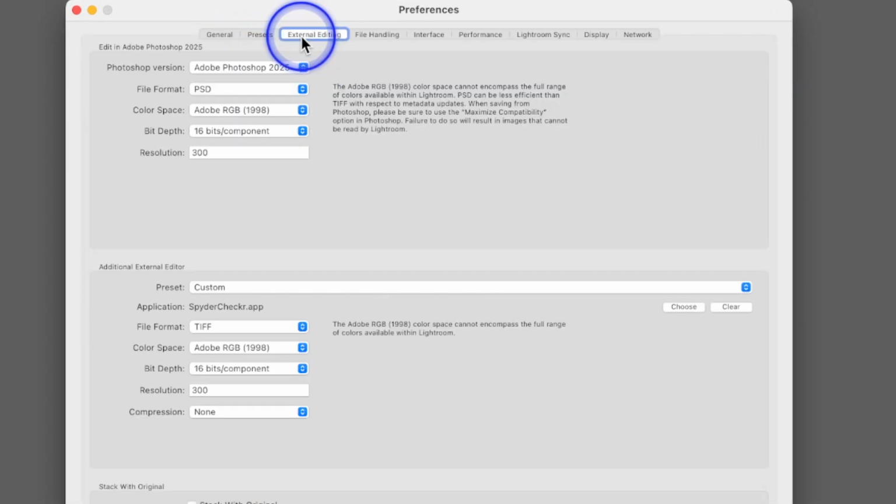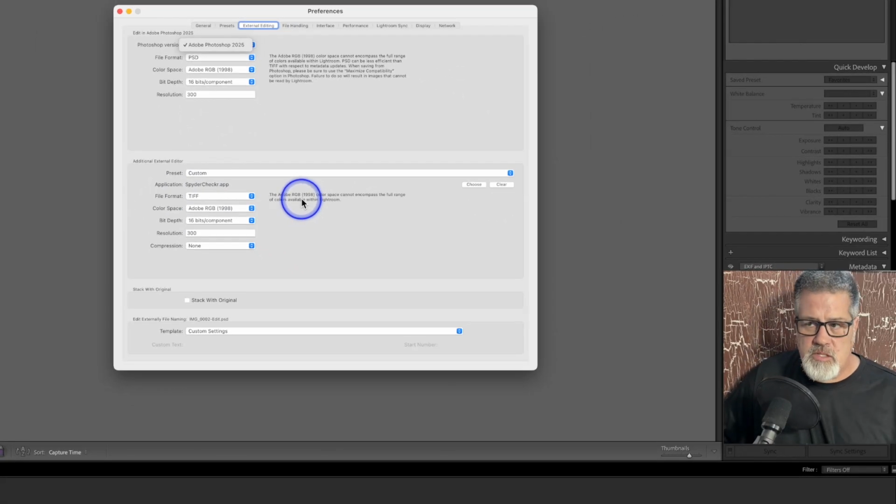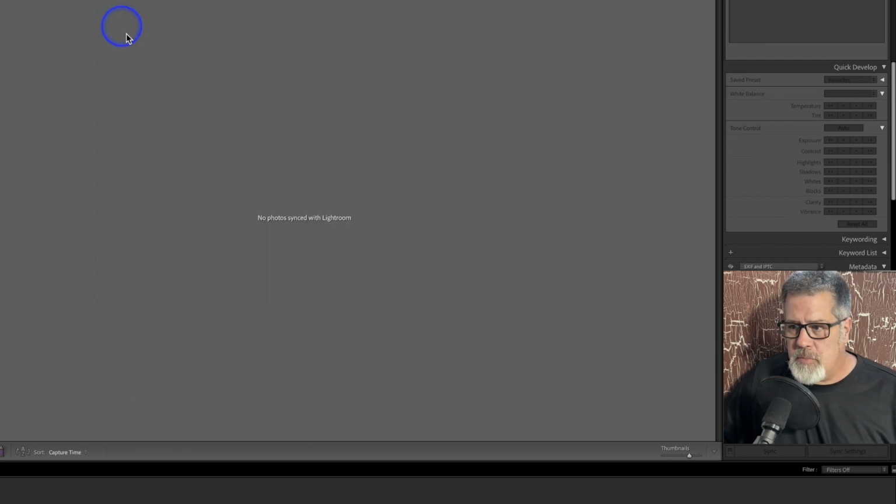So you need to go into External Editing and tell it what you want to do if you were to send an image out of Lightroom. So if I wanted to manipulate or edit an image inside of Adobe Photoshop, you'll notice I've put Photoshop, the version, what format do I want, a PSD, what color profile, what bit depth, and what resolution. And you also have an additional external editor. So if you're using two, you can pick a second one. That's basically all you really need to come in here and change. The rest are performance and what things look like. You'll be good to go just by changing that one.